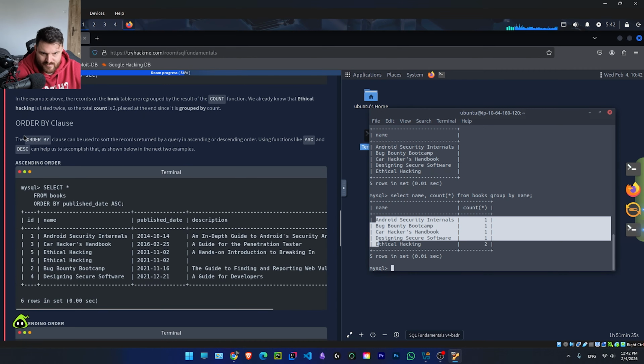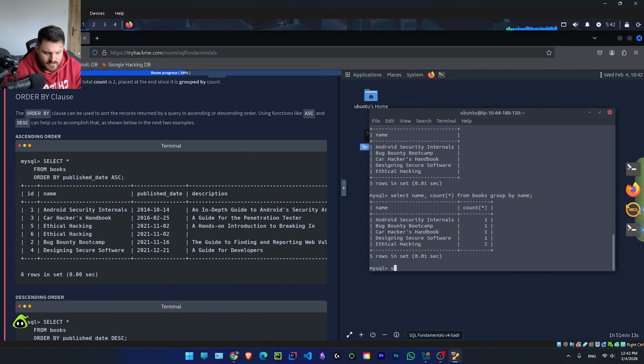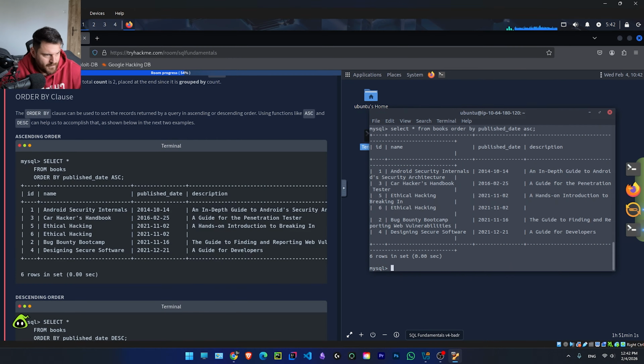ORDER BY clause. The ORDER BY clause can be used to sort the records returned by a query in ascending or descending order. Using keywords like ASC or DESC can help us accomplish that, as shown in the next 2 examples. Here, basically, we SELECT everything FROM books, ORDER BY published date ascending. We see the published date is ascending, from the earliest date to the latest.